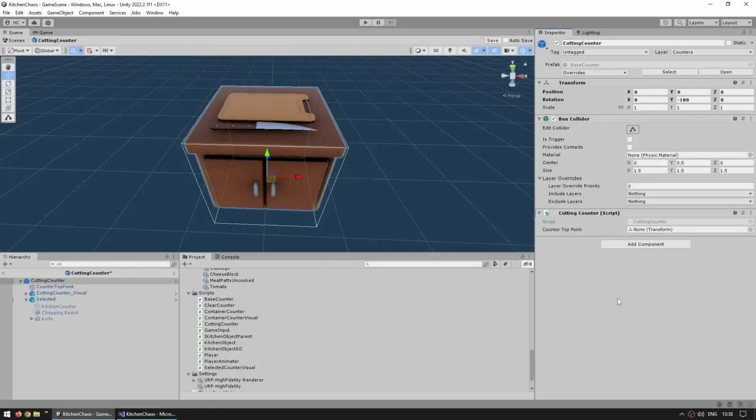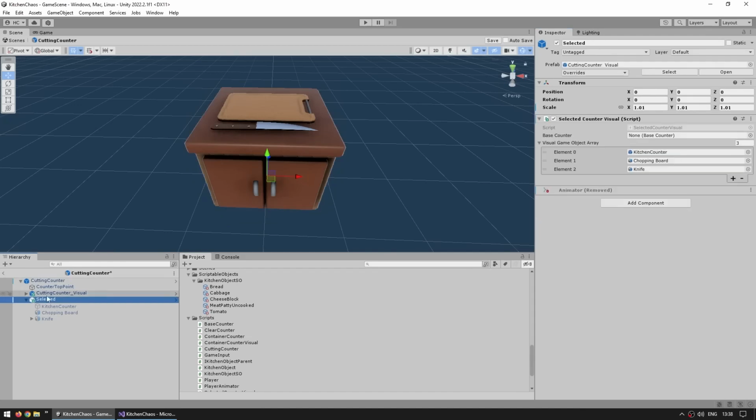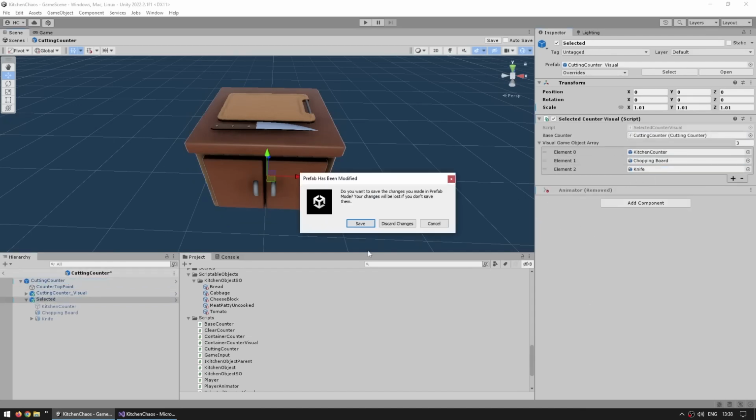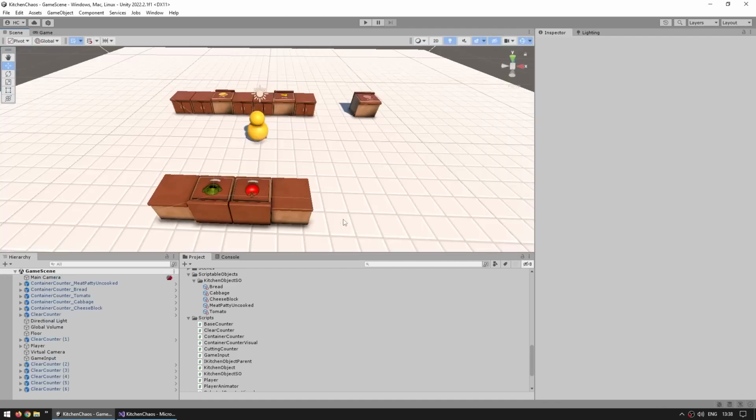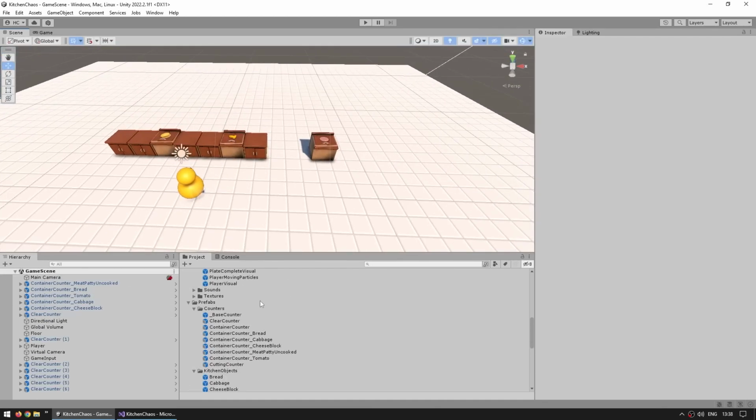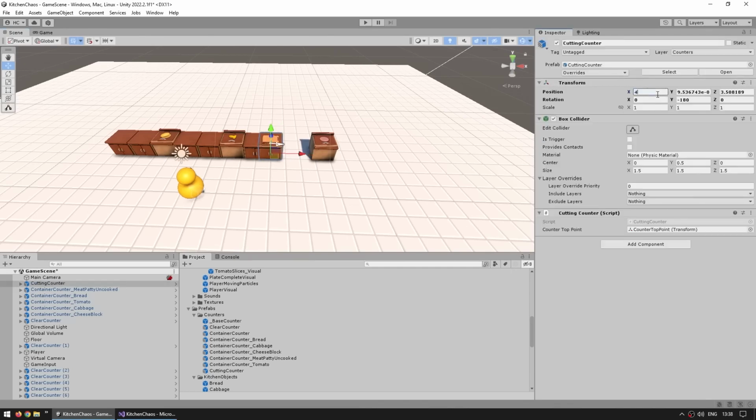So over here, let's just make sure to drag the last references. So on the cutting counter, let's make sure to drag the counter top point. So drag that reference. And then on the selected, drag the cutting counter reference. Okay, everything is good. Let's exit this prefab, make sure to save all the changes. And over here in the scene view, let's place one of our cutting counters. So let's paste it right in there. Let's put it on X of 4.5, 0, and 3.5.